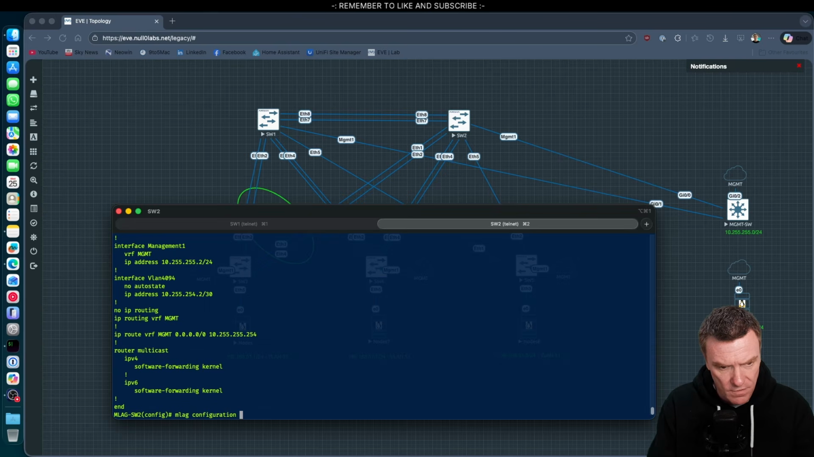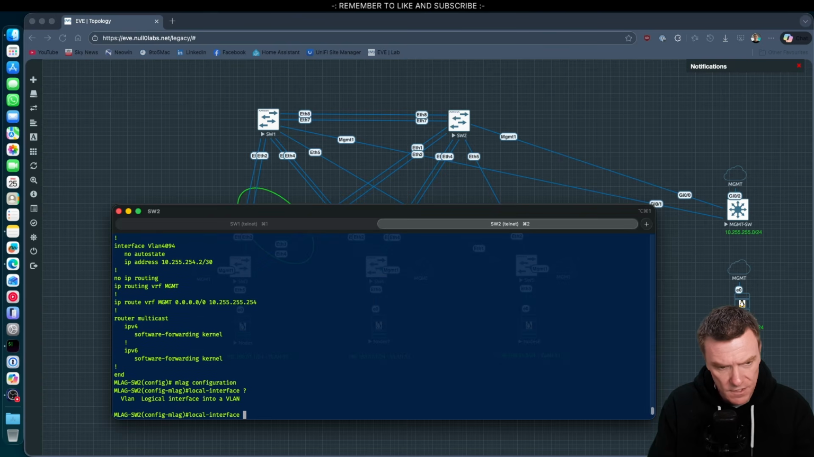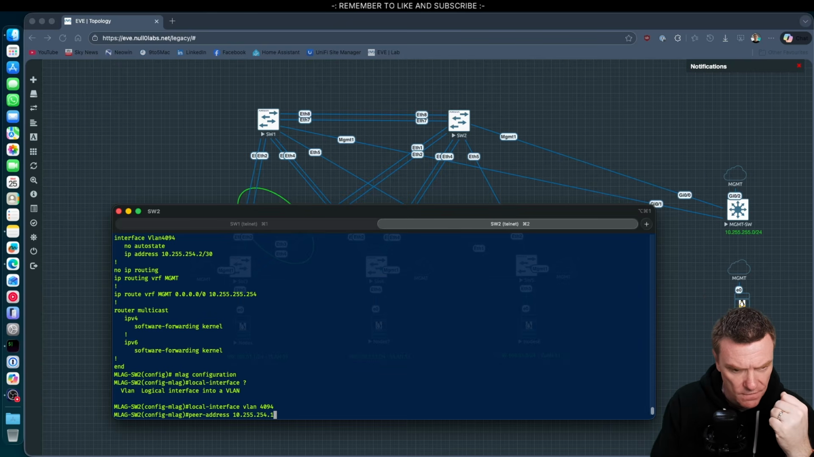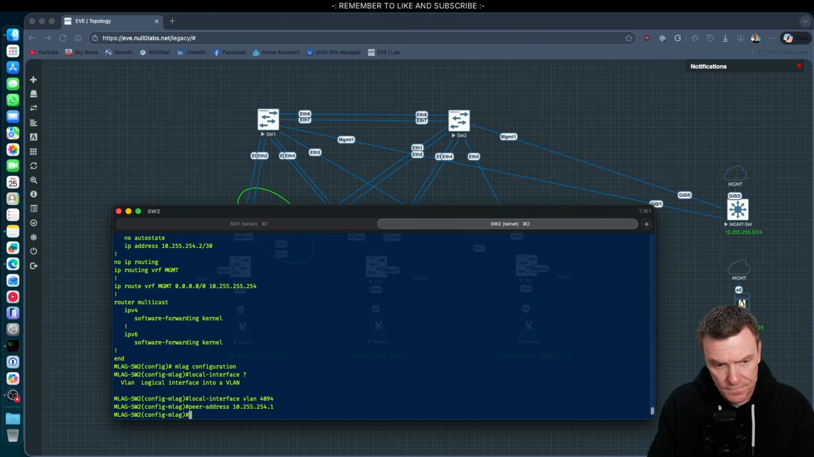mlag configuration. Local interface, our VLAN 4094. Okay, good to know. Our peer address is going to be 10.255.254.1, so the one on the left, 10.255.254.1. The peer link port channel we are using is, where are you? 201, wasn't it?